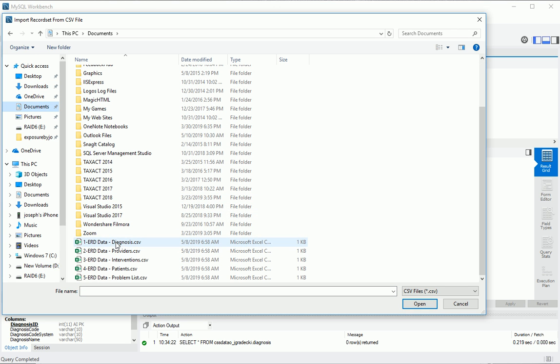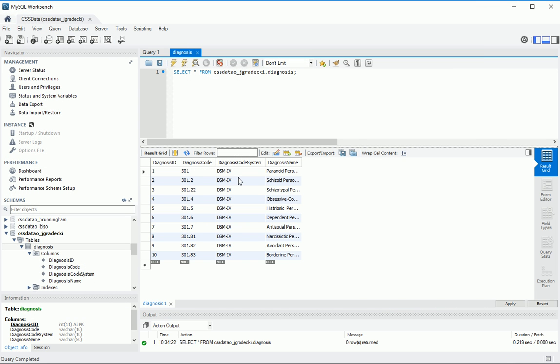I'm going to go find my diagnosis file, which is right here. Double click on it. And look at that. Now we're not done. It's showing me here's how I'm going to import it: diagnosis ID, code, system, name. Looks good to me. Click apply.